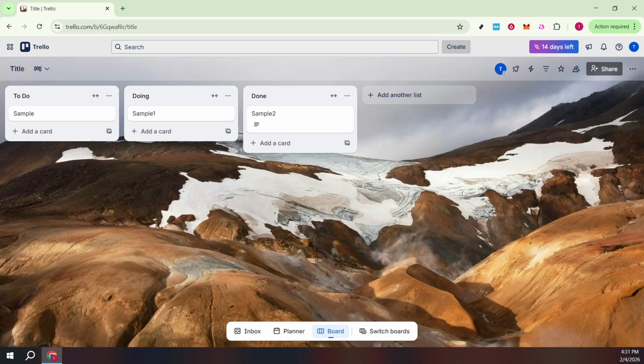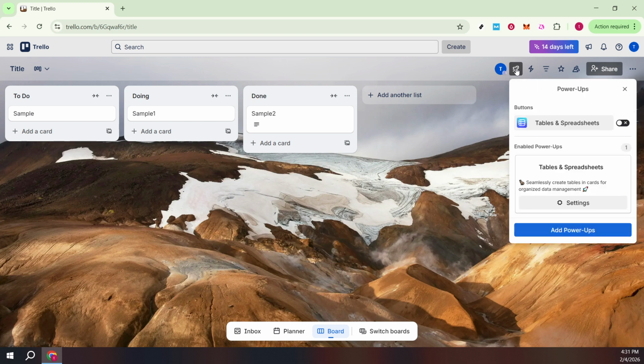Once you're in the board, look toward the top of the page for Power-Ups. Power-Ups are Trello's add-ons that extend what your board can do, and they're exactly how we'll bring Google Sheets into the picture. Click Power-Ups, then choose Add Power-Ups. This opens the directory where you can browse all available integrations.